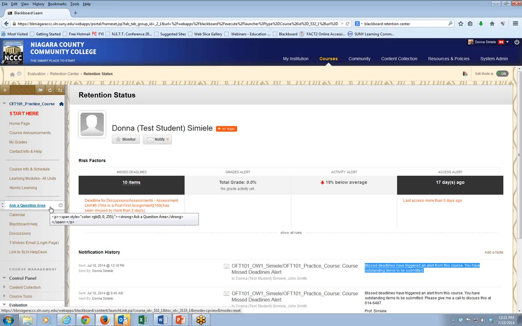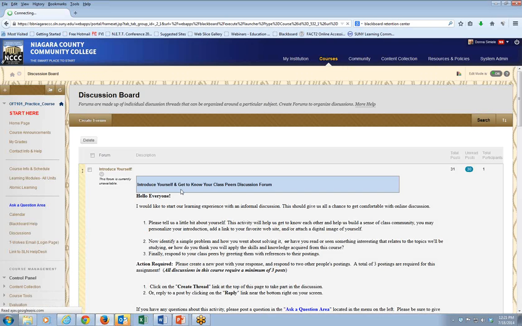That way students can go in and publicly ask the whole class questions and answer each other's questions, so they're not waiting for the professor to answer those questions. Now, if you wanted to add that to your course, what you would first want to do is add a discussion. So you would go into your discussions link on the left-hand side, and you would create a forum.